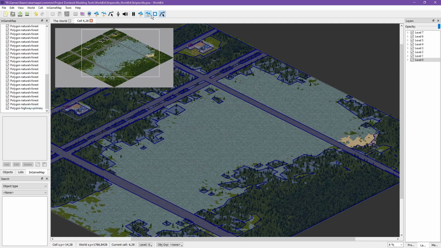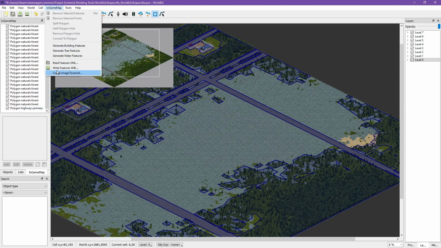Then from there, you can simply add to your minimap in whatever way you want. And once you're done, you simply write. Let me just delete these. We go to InGameMap and then write features XML. So you don't need to sit here and do your world map all in one sitting. You can do a little bit at a time. You write the features, that's how you save. And then after that, you can do whatever you want.